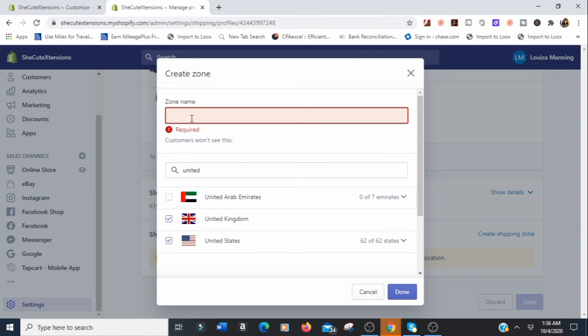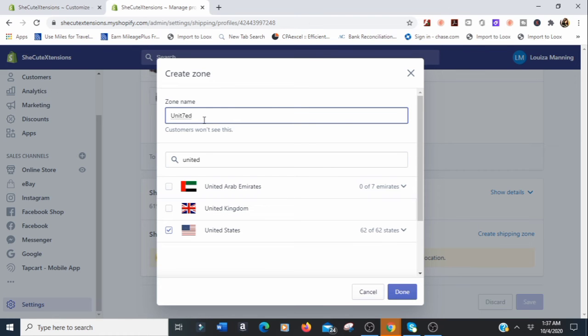All right, so here we're gonna put whatever zone name you want. I'm gonna take out United Kingdom. We want to close by countries, or you can do all over the world if you want to. I'm just gonna put United States here. Whatever you want to put, you can put. For me, I'm just gonna put United States.